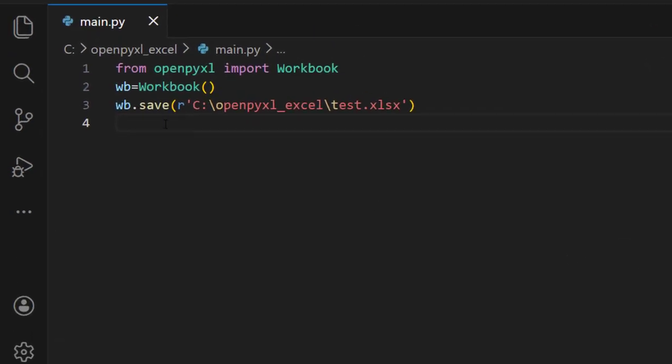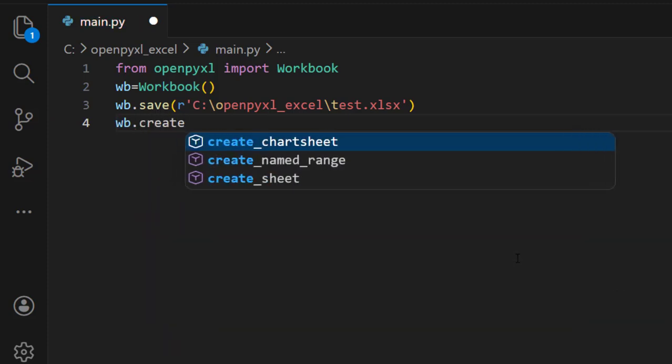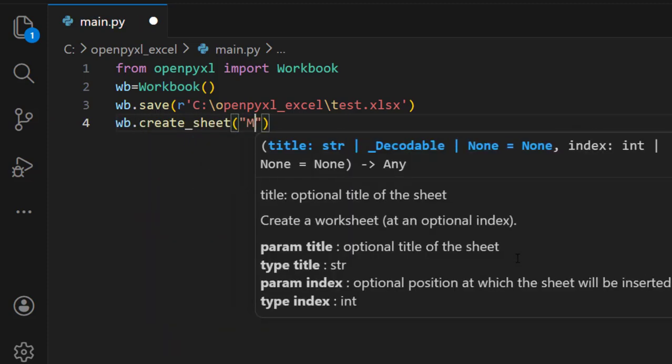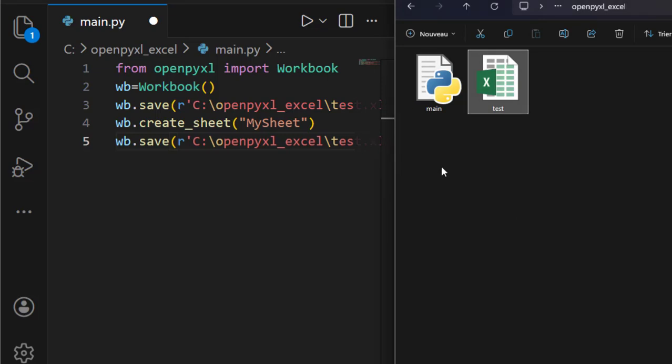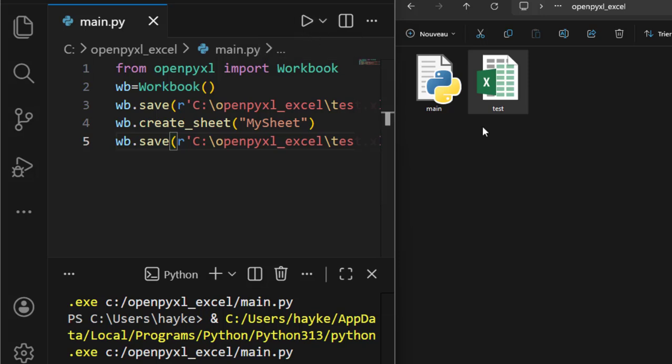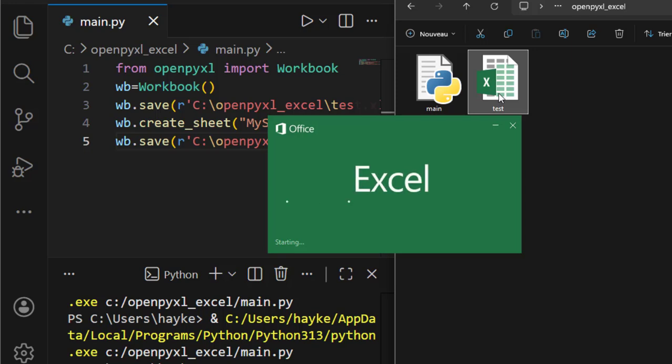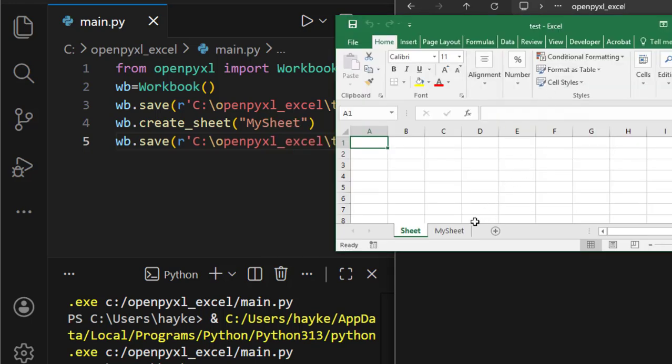Now, let's create a new worksheet in our Excel file. To do that, we use the create_sheet method. Type the following line: wb.create_sheet("My Sheet"). Then, don't forget to save the file again. Now, run the script again. After that, open the Excel file. As you can see, a new worksheet called My Sheet has been created. This means our code worked correctly.